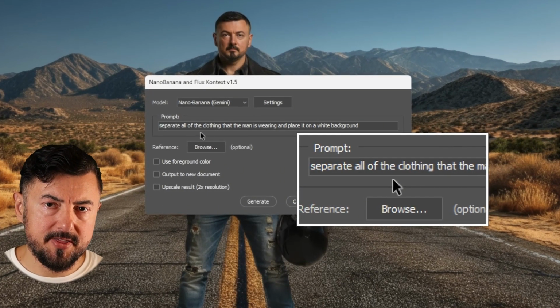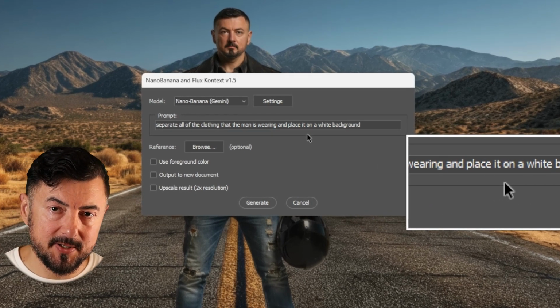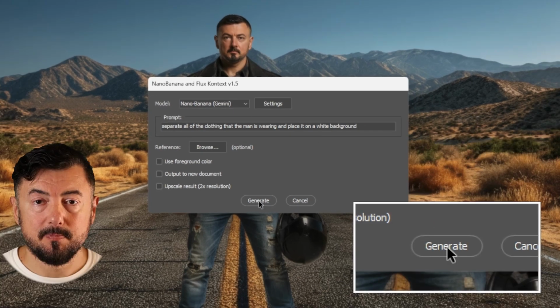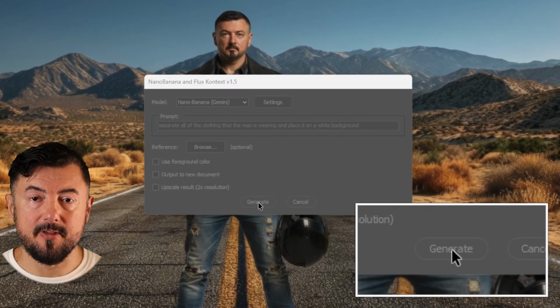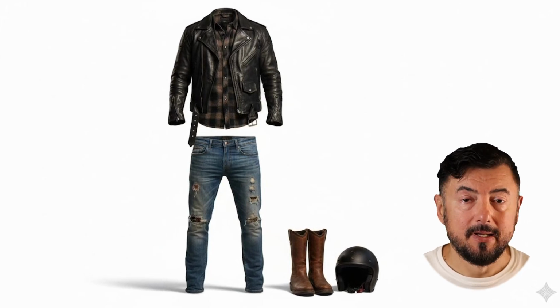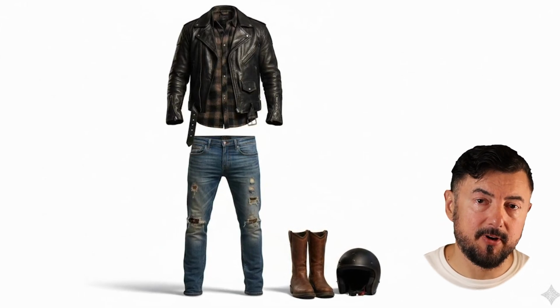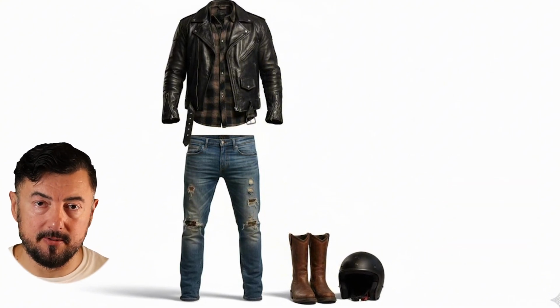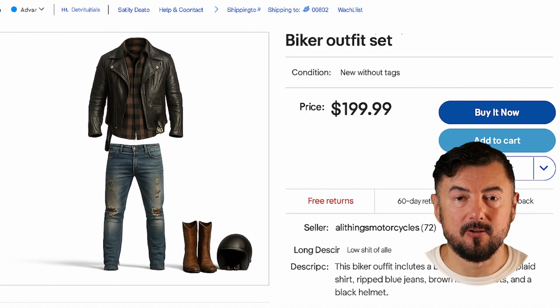I choose my image on the road, enter the prompt: Separate all of the clothing that the man is wearing and place it on a white background. Press generate and we have the finished result. Now the clothes that were on me are located in a separate file, and each item is a separate piece of clothing. Just fantastic, we can now sell this clothing on eBay.